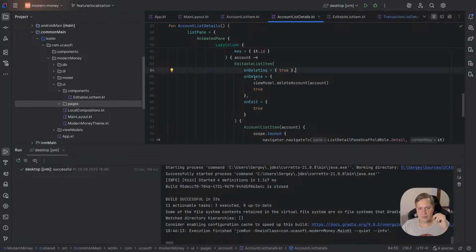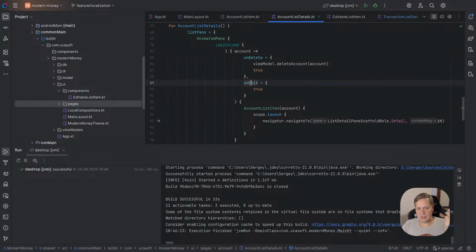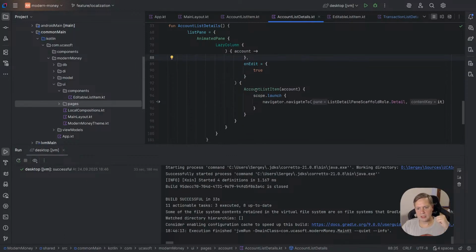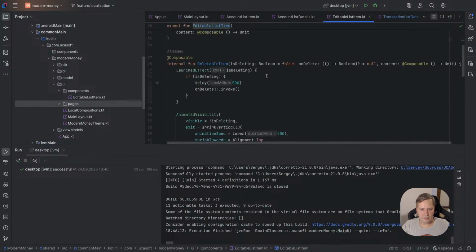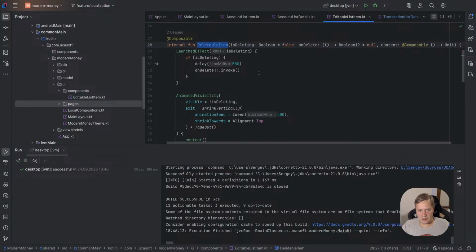On delete is when we already receive information from this editable list item that yes, we need to delete it, so we can delete it from the ViewModel and provide true as in, it's deleted. On edit right now no action will happen, and then we use our list account item inside it. But let's go back to editable list item. There's also an internal function, deletable item, which has this launched effect. If it is deleted, we use a little delay and then fire this on delete invoke. It's what we will see.